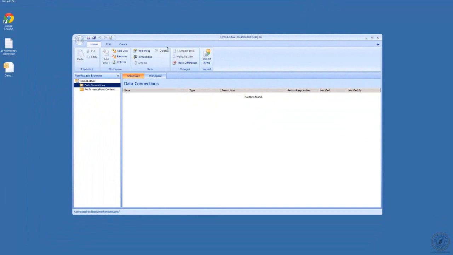Okay, so let's go in and just explore. Here's my fluent user interface, the ribbon, and this is standard across the Microsoft products.